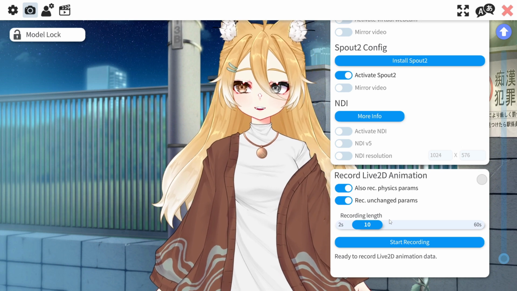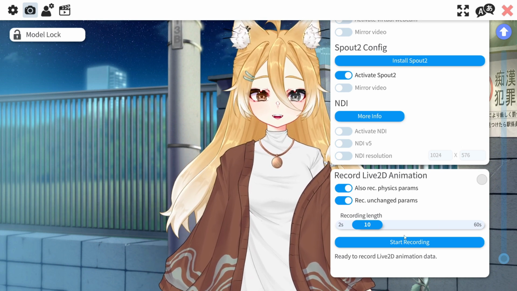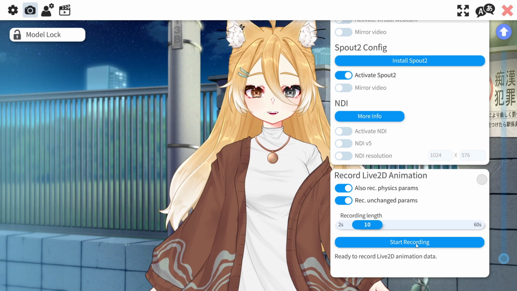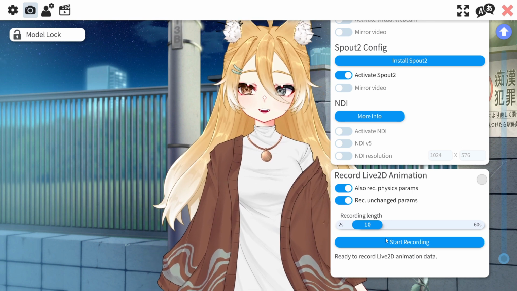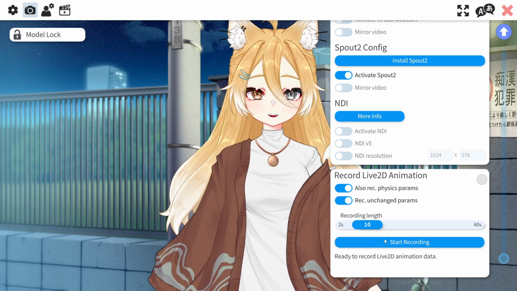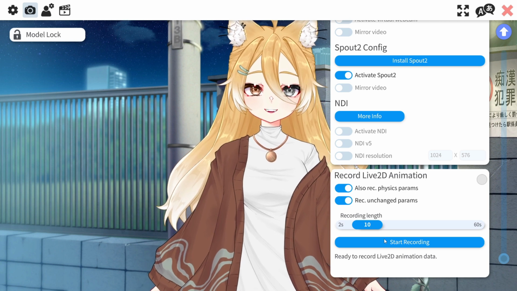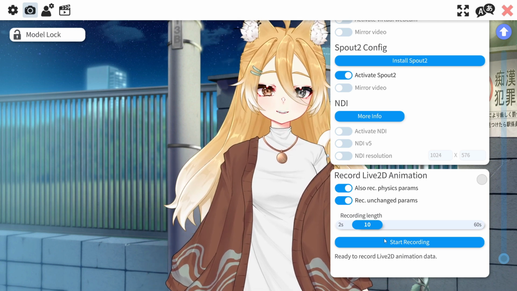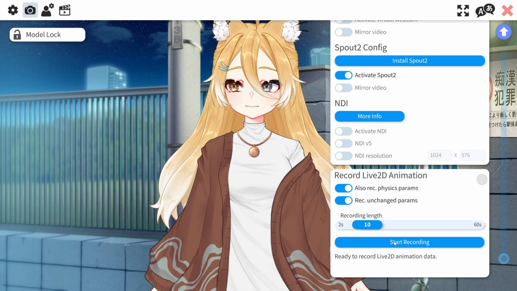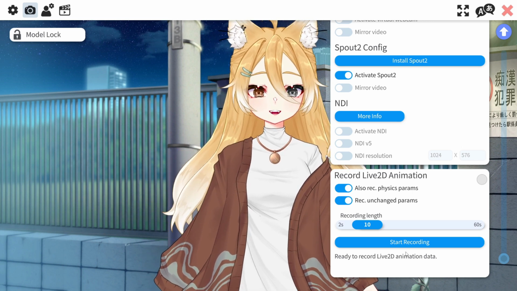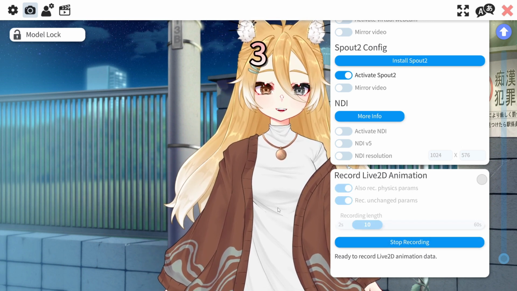So I'm gonna speed through this, but all you want to do is actually act like you're sleeping when your model's tracking you. Just close your eyes, kind of lean to the side. You can do whatever you want to do here, but for the sleeping effect. So all you have to do is hit start recording.